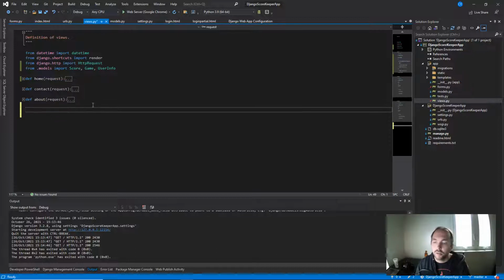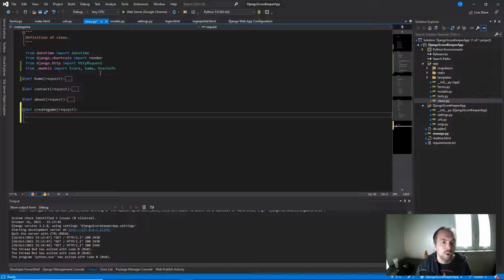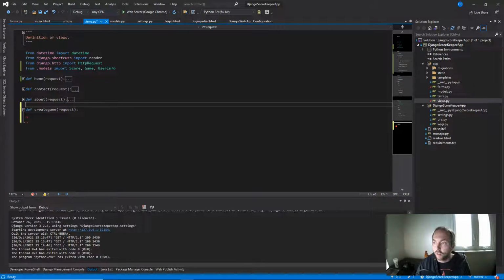Let's create the create game method. So we'll go def create_game. Oh, and let's also add the login_required too. I've got to find that as well, because you shouldn't be able to create a game unless you're logged in, right? So what are we looking at here? Where's the login_required? Where does that come from? What framework?